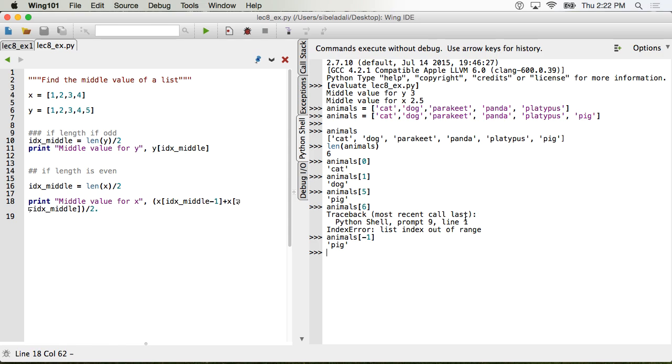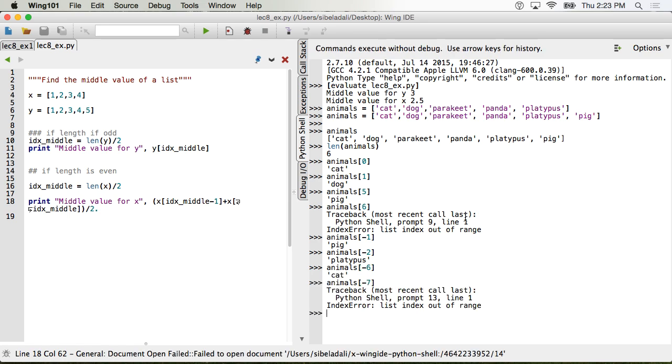So this is the last value, -1, and I can go up to -6. In the negative, since you start at 1, it goes up to the length. What happens with -7? It says there is no such thing, right? So it counts in either way, and however you want.